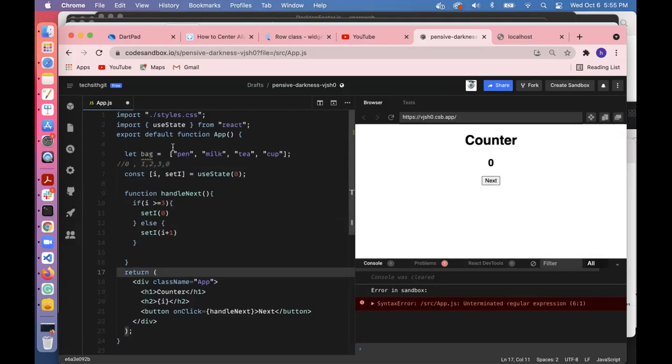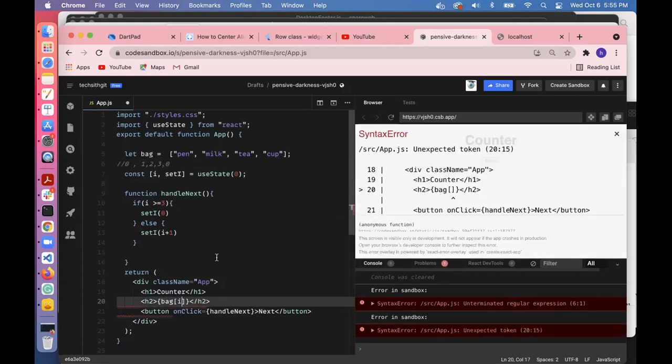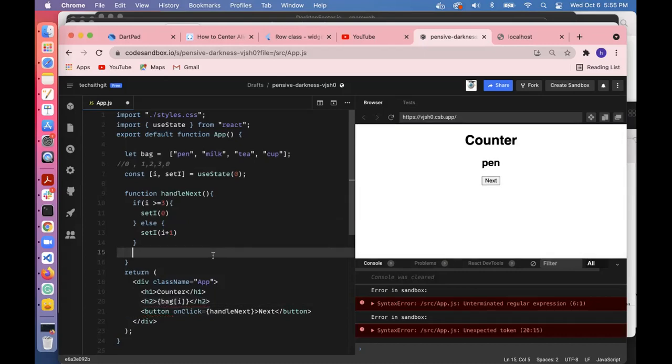So I don't really have to remember the value. I'm just going to remember the index, which is this. And then in order to print it, instead of printing 0, 1, 2, I'm just going to pass bag, and I'm just going to pass that index I, right? So initially the index is 0. So I get a pen, milk, tea, cup, pen, milk, tea, cup.